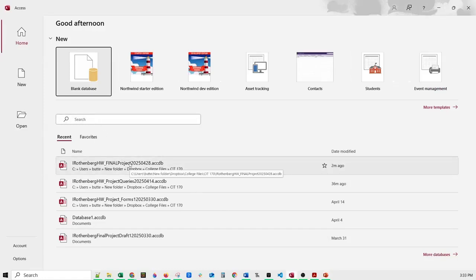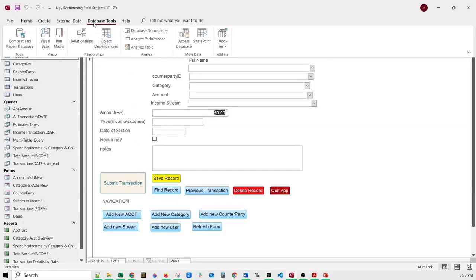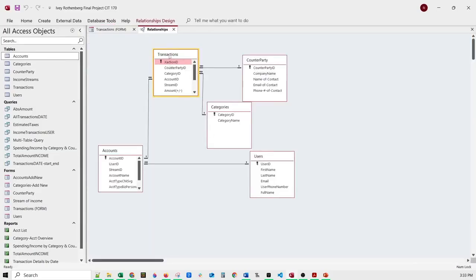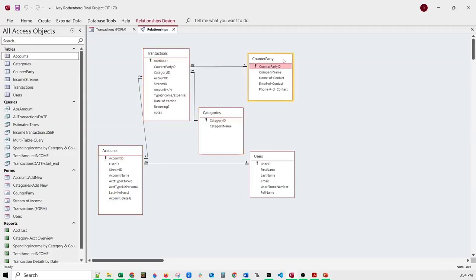I designed this database to open up to my main form, which is the transaction form. Before I go into a demonstration of that, I want to show the relationships and go over the tables that I have. I have transactions as my main hub, and it has all of the important information in here that is linked to the accounts, the categories, and then the counterparty, who is the person I would be paying or who would be paying me or paying the user.